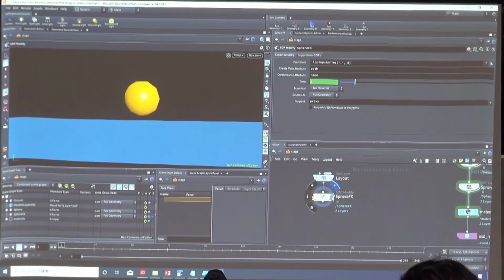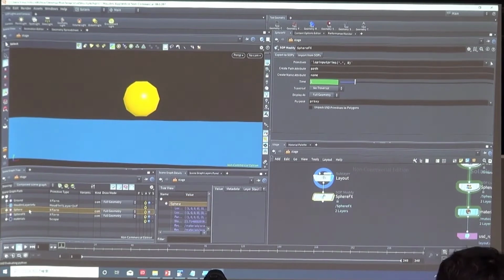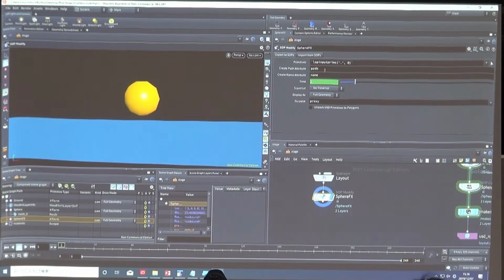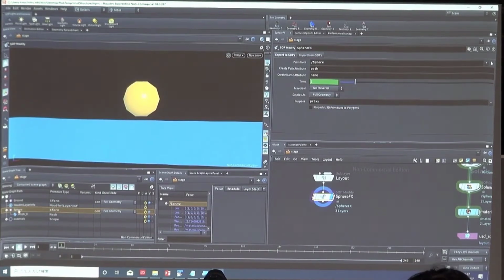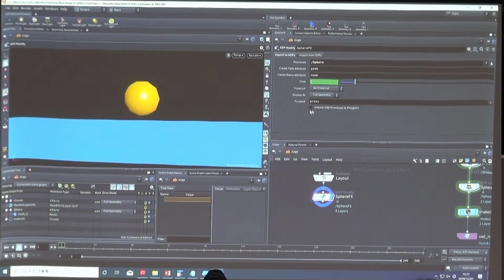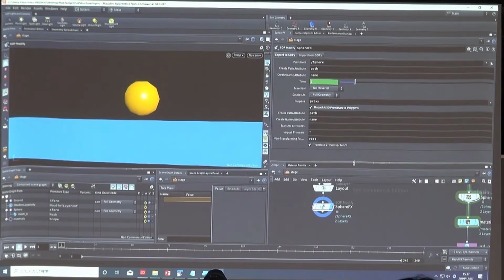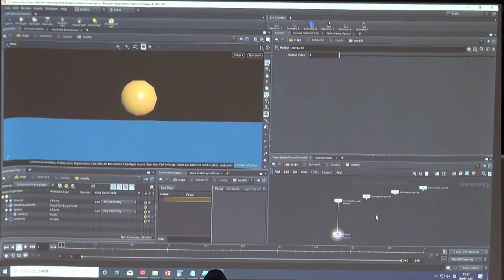And so in the primitive path at the top, let's click on the little arrow next to it, go to our scene graph and click on sphere and hit enter. If it doesn't work, you can just drag sphere over from the scene graph. Also, where it says unpack USD primitives to polygons, let's check that. And then dive inside.